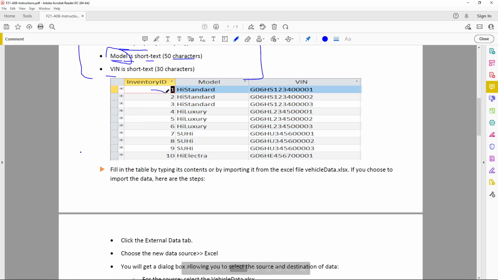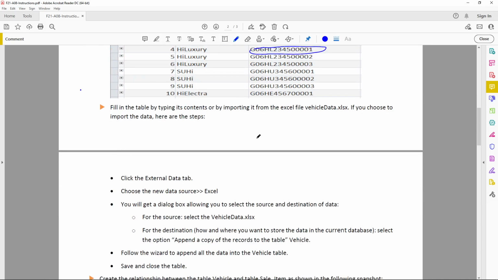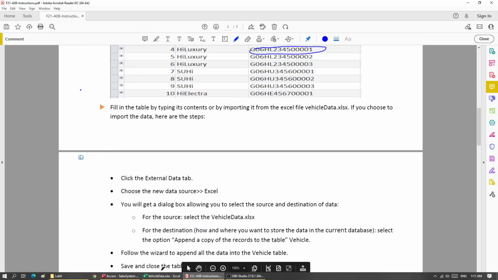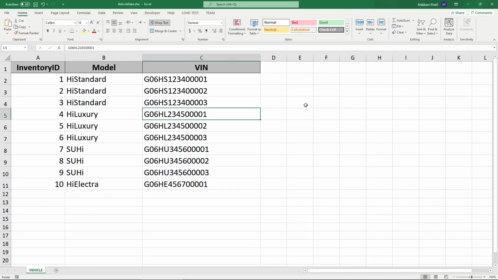Either I could type in these one by one. So 1, high standard, etc., and fill them myself, but it's going to be pretty tedious, especially if every time I'm going to have to write really just random letters. Instead, what we could do is fill it externally. So with the Access database that we gave you, there's also this Excel file. It has what you need.